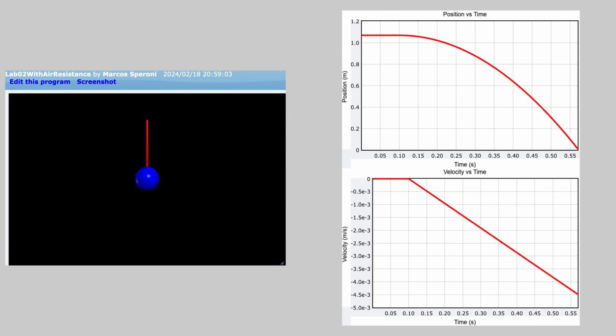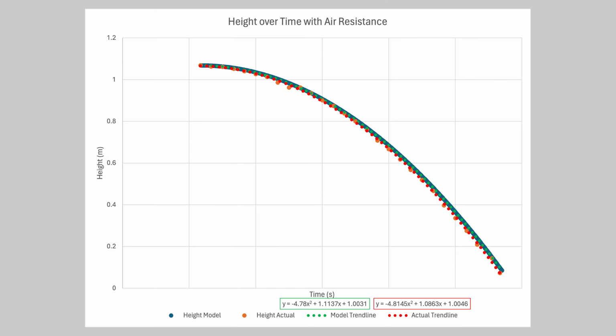In the second model, I accounted for the force of drag. On the screen now, you can see the code and the following graphs and models. And now the comparison between this model and the actual data. The second model had a much smaller differential when compared to the actual data collected. Therefore, accounting for the drag is more accurate than ignoring it.